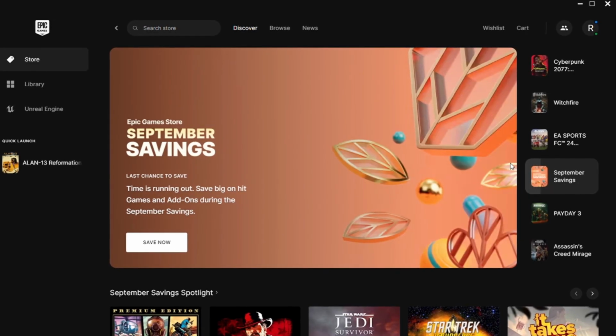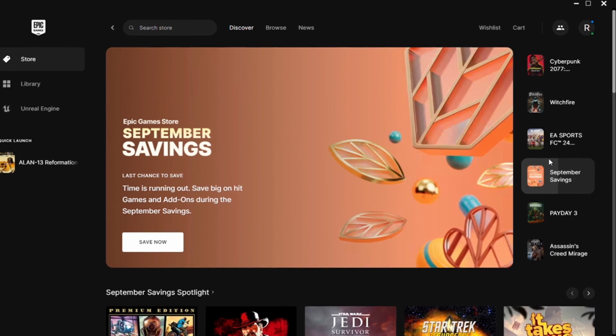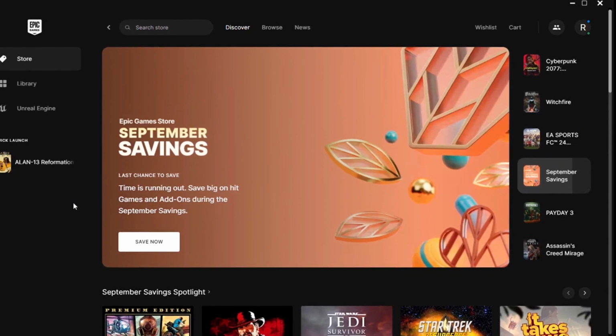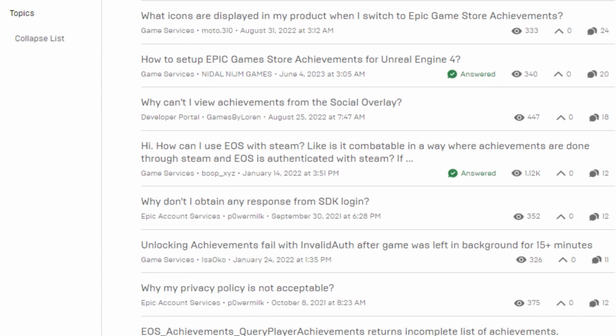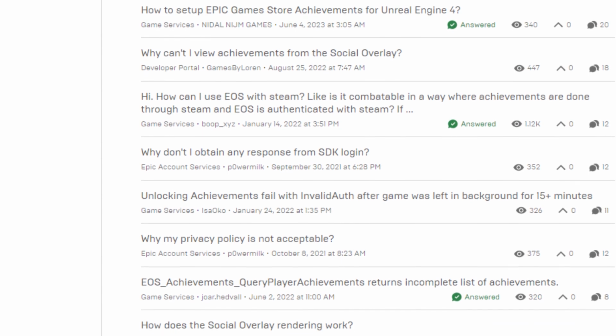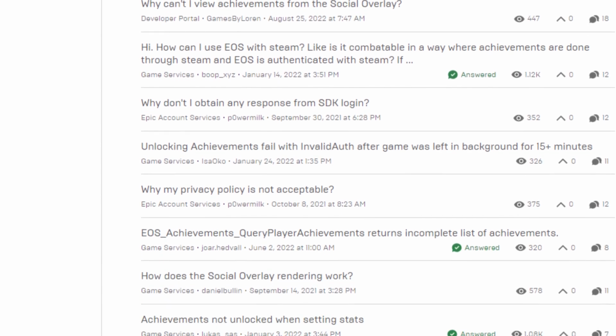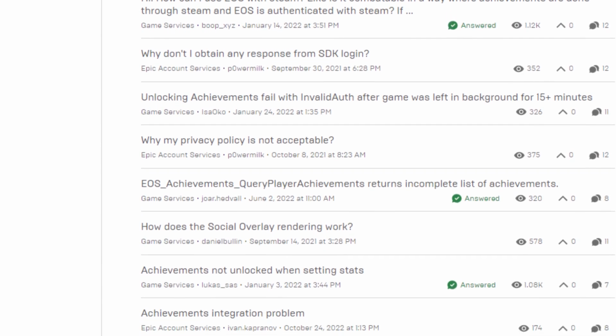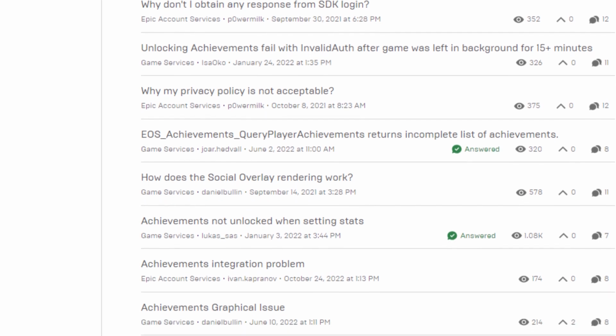Now that Epic Store's self-publishing program has started, it's worth considering releasing your game on the Epic Game Store, especially since, in contrast to Steam, Epic takes only 15% of the revenue. However, the self-publishing ecosystem for Epic is understandably much less developed, so figuring out how to implement features such as achievements could be a little bit tricky.